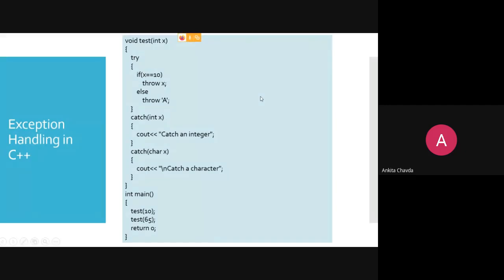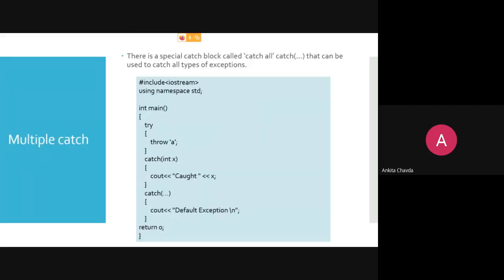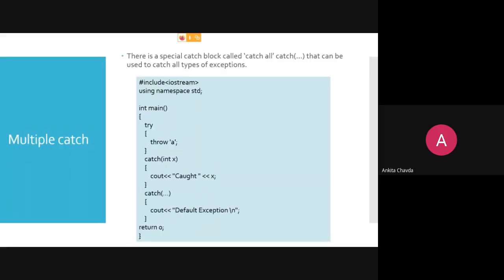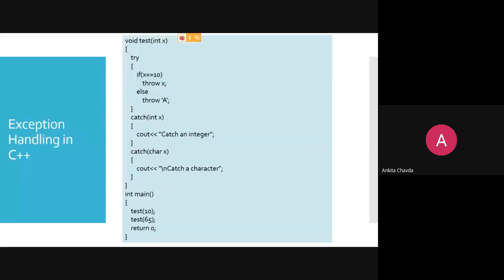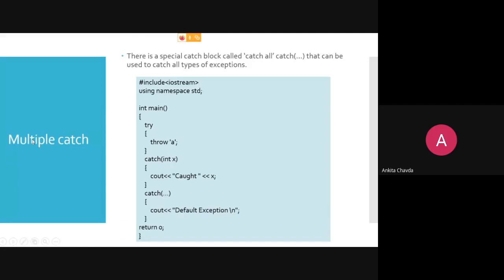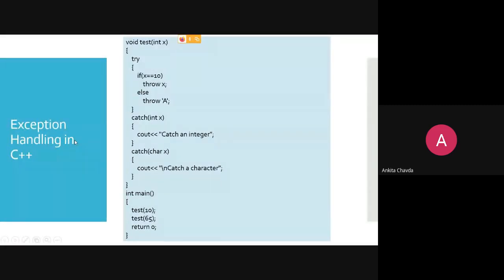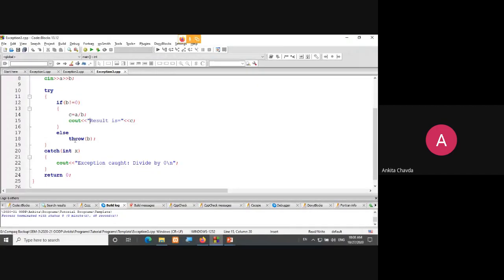Now again, we would be having multiple catch statements over here. Multiple catch. This is the multiple catch, and this is catch all. Okay, this is the catch all, and this is the multiple catch program. Now it is not like that try would have only one catch.